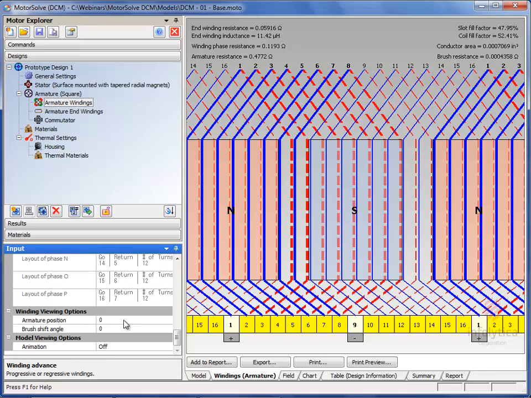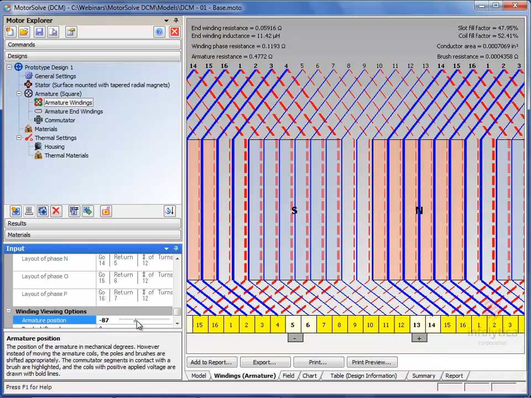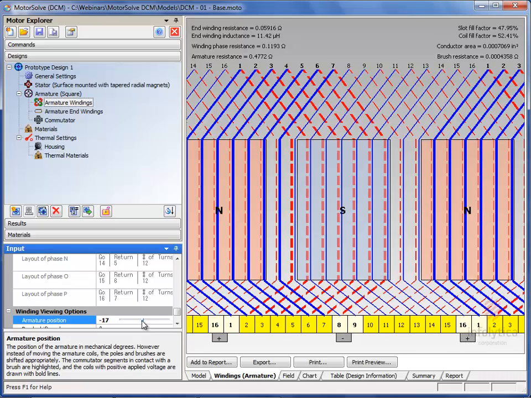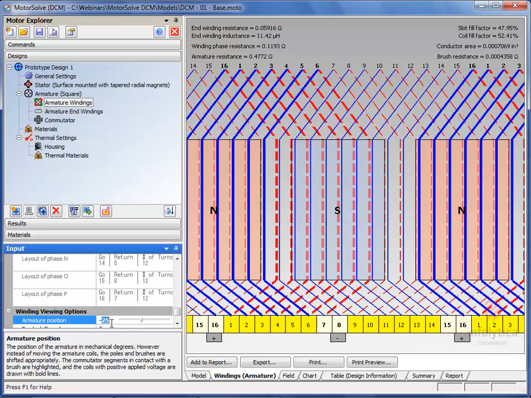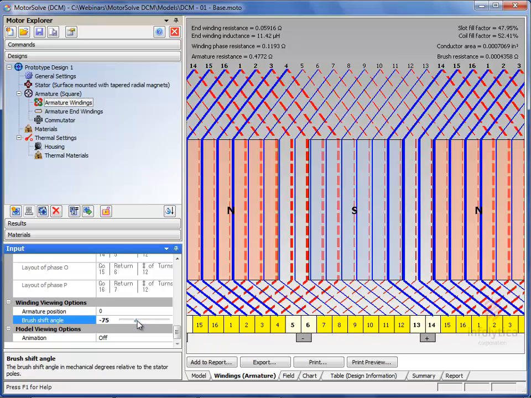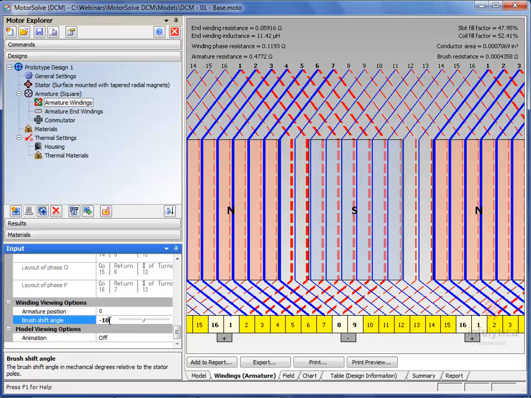And then perhaps one of the most interesting parts of this interface, you can use this slider to review a range of possible armature positions and the outcome that that would have on the winding. Additionally, you can also do that with the brush shift and see how the conductors get energized and respond as a function of these differing angles.